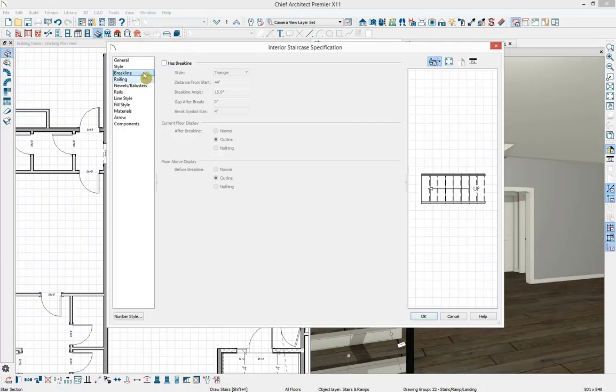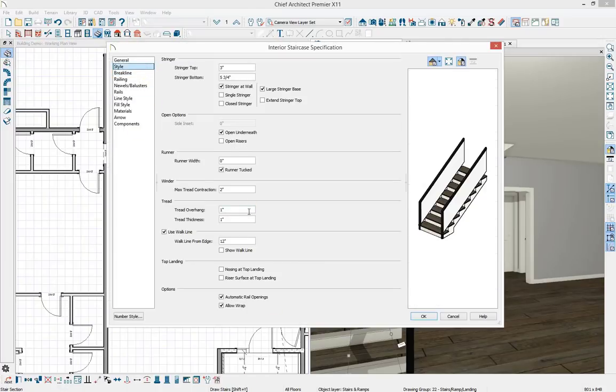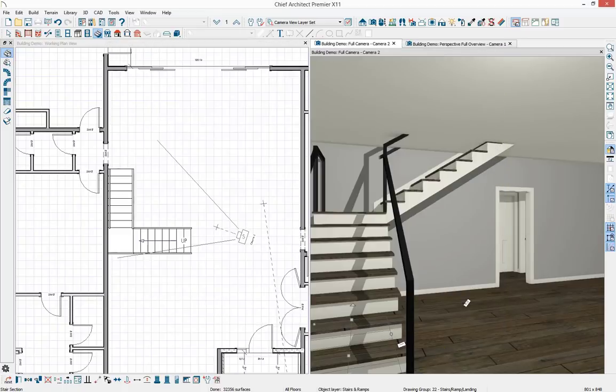And then under style, here's where we can decide whether or not we have a runner, how thick our tread is, whether we even have a tread, if we're showing a walk line showing where the up direction is in our plan, and whether or not we have a stringer. So I am going to go ahead and turn off the stringer at the wall. Then I'll select OK. You can see the stringer removes. That's the only change that we made.